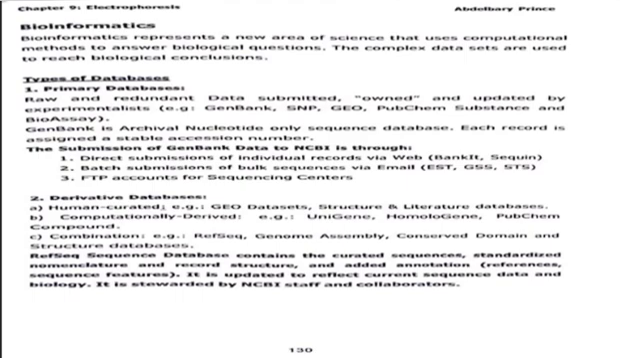The submission of GenBank data to NCBI is through: 1. Direct submission of individual records via the web (e.g., BankIt, Sequin). 2. Batch submission of bulk sequences via email (e.g., EST, GSS, STS). 3. FTP accounts for sequencing centers.